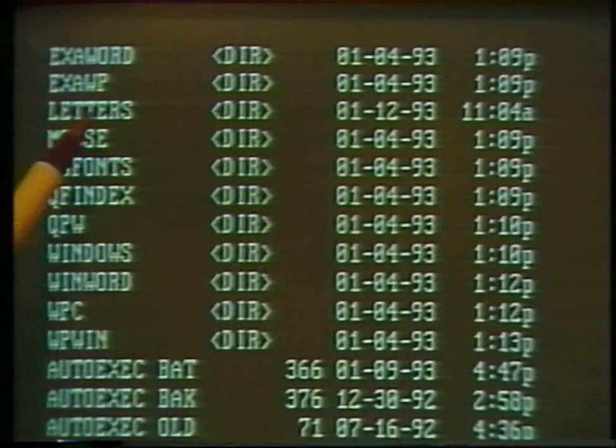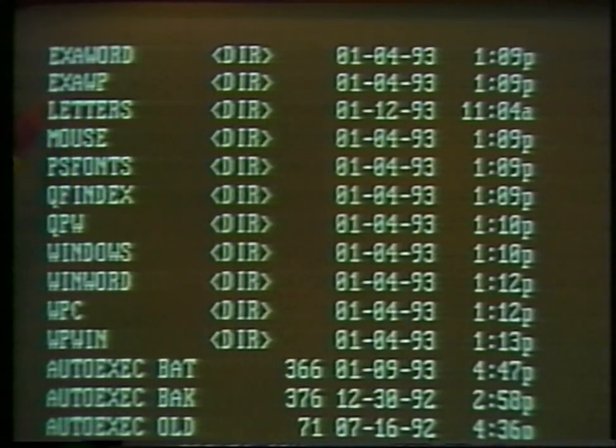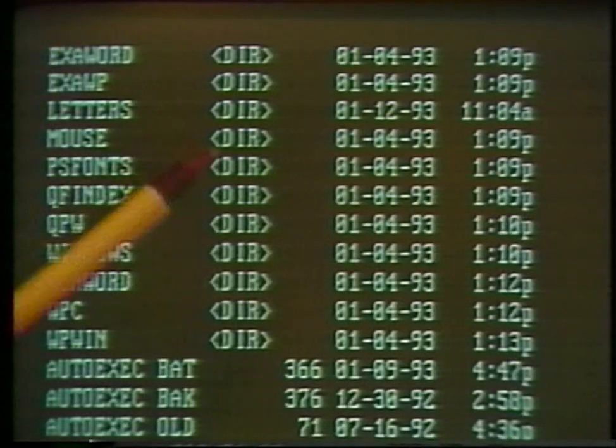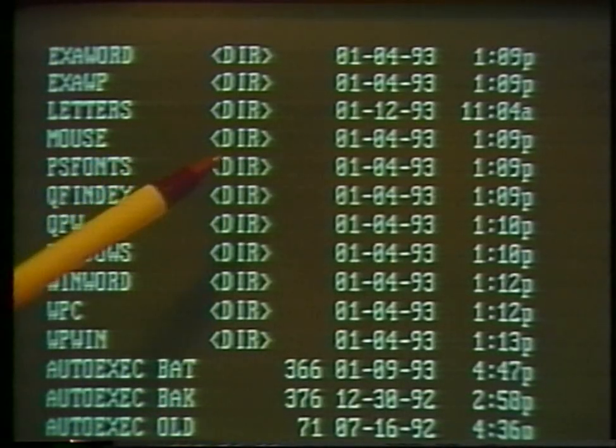Let's see how to change to another directory. Currently, we're working within the root directory. We change to another directory using the change directory command. This is indicated by the letters CD, then a space, then we type in the name of the other directory we'd like to view. Let's use the name letters for the directory we just created. Then we hit Enter on the keyboard.